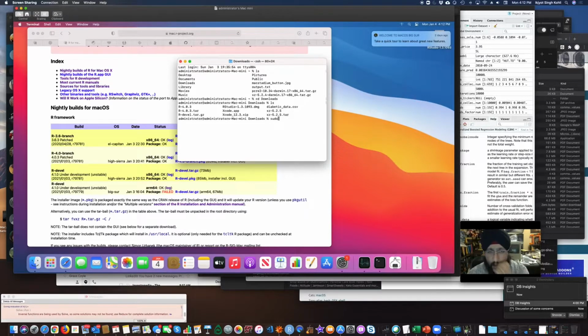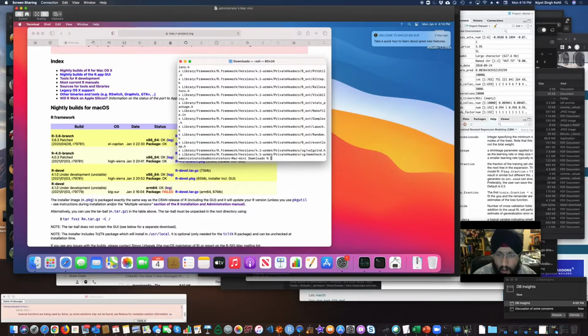So all you do is sudo into unpacking this tarball, r-devel.tar.gz, and this will allow you to extract it. It's going to ask you for a password, which I will type. Okay, and you can see it's extracted all of that.